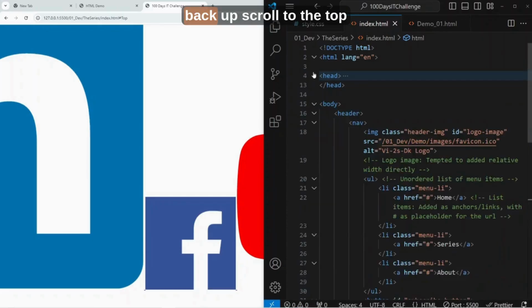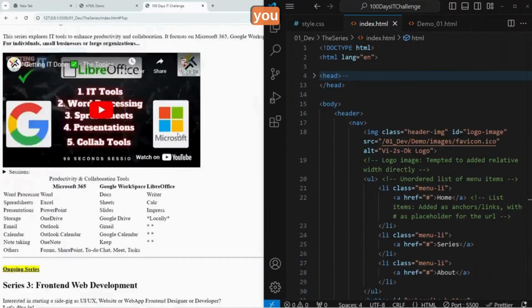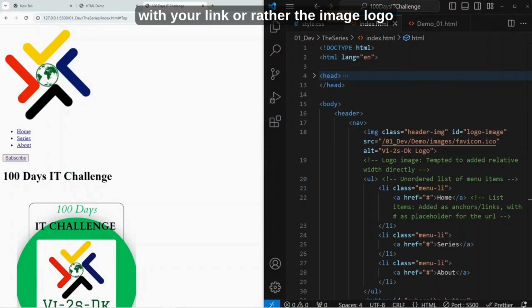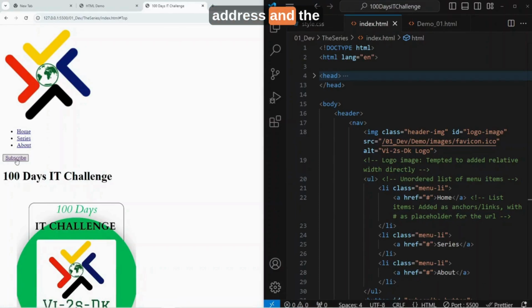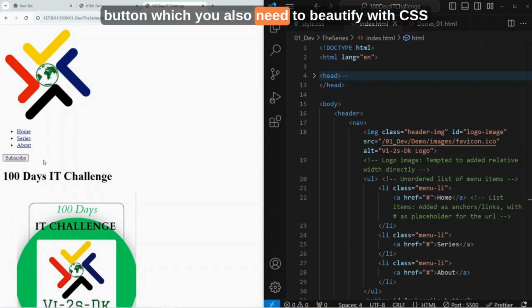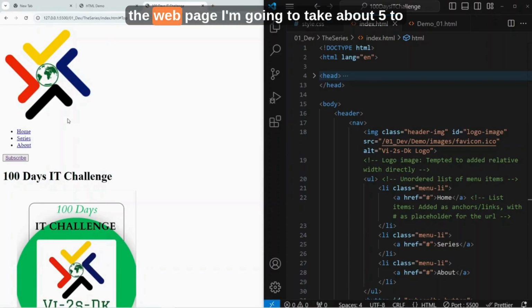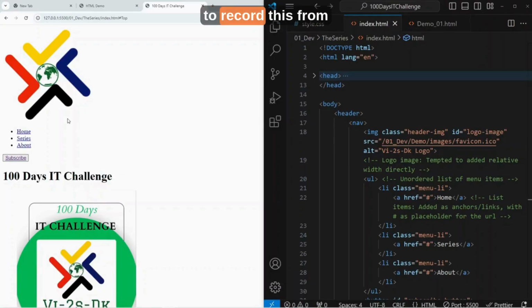For the header, let's go back up, scroll to the top. You do have your navigation, starting with your link, or rather the image logo, which we also need to resize. The links to different parts of our website, which we need to also address. And the button, which we also need to beautify with CSS. All of that is going to be fixed with CSS. All right, now that we've taken a good look at what HTML is and the web page, I'm going to take about 5 to 10 minutes just to recode this from scratch so that you can follow along.